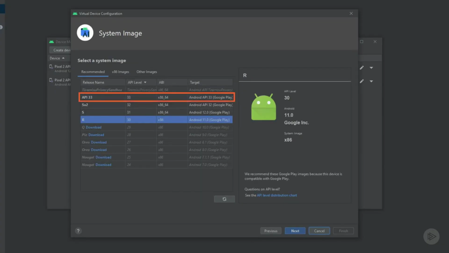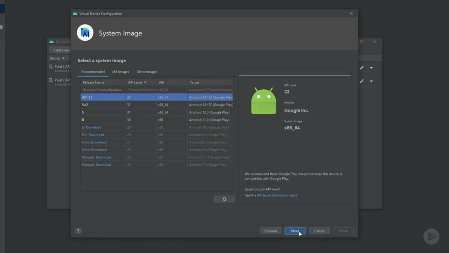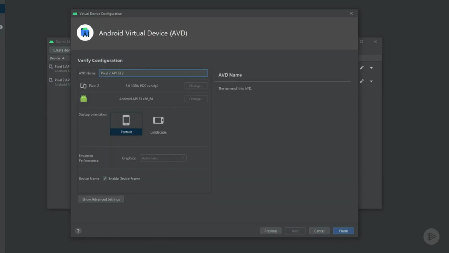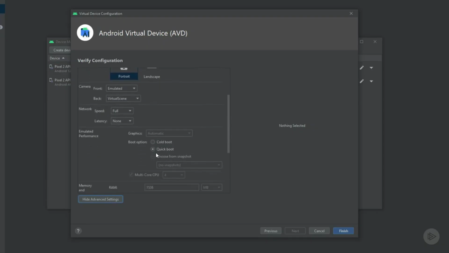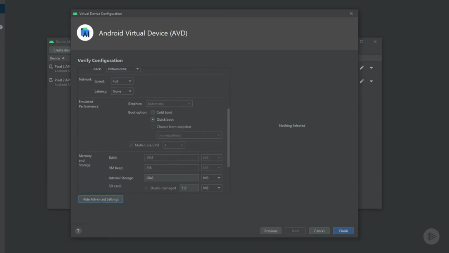We will choose the most current version, even though we also installed Android 31. We can also install system images directly from this window. Click Next. Then in this final window, we can give our virtual device a name. If we click on Show Advanced Settings, we can configure other options such as networking or camera emulation.